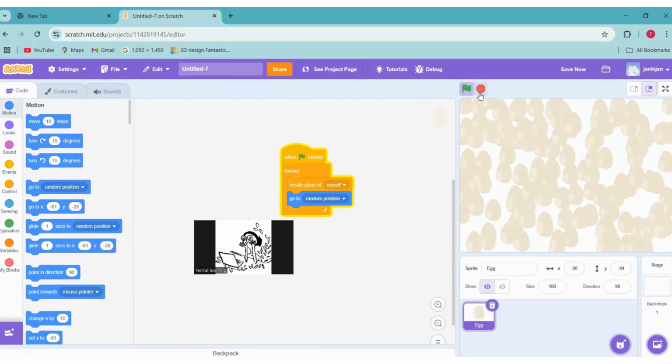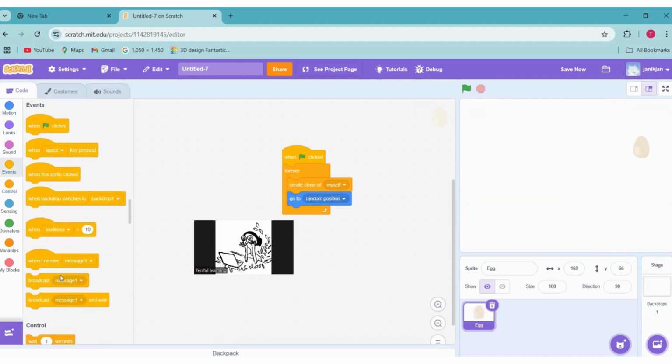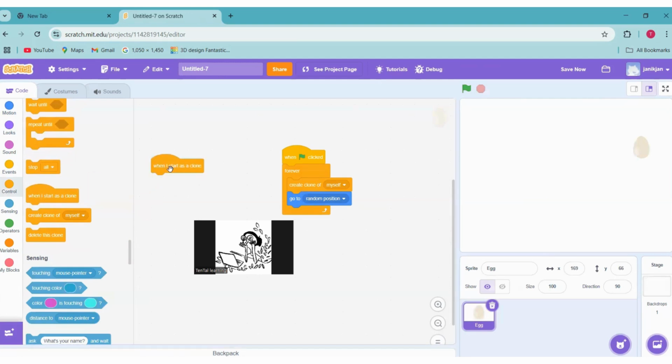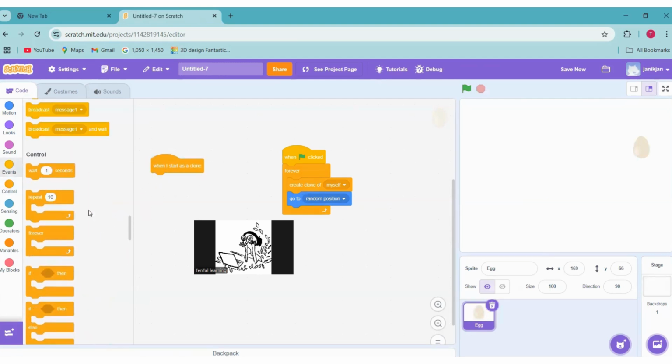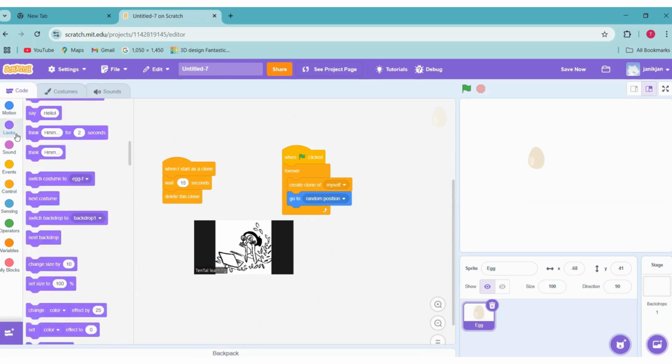Now, the limit for Scratch is around 500 clones, so we want to be able to delete the old clones. So back in Control, we're going to do when I start as a clone, I'm going to wait around 15 seconds and then delete my clone because it'll probably be covered up anyway by another egg.